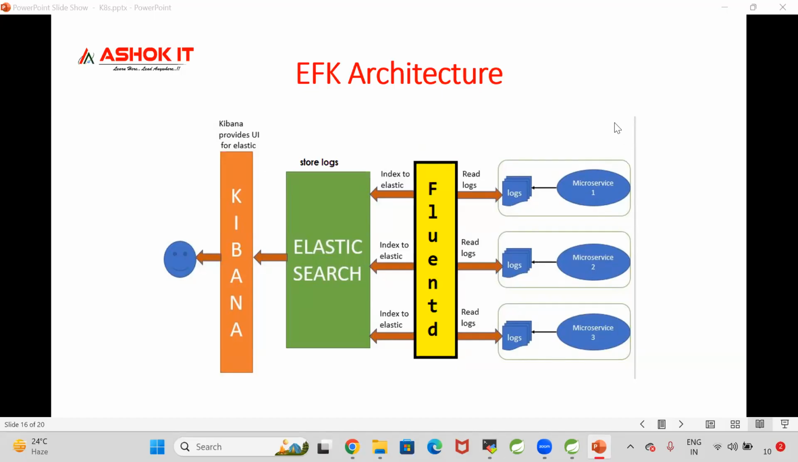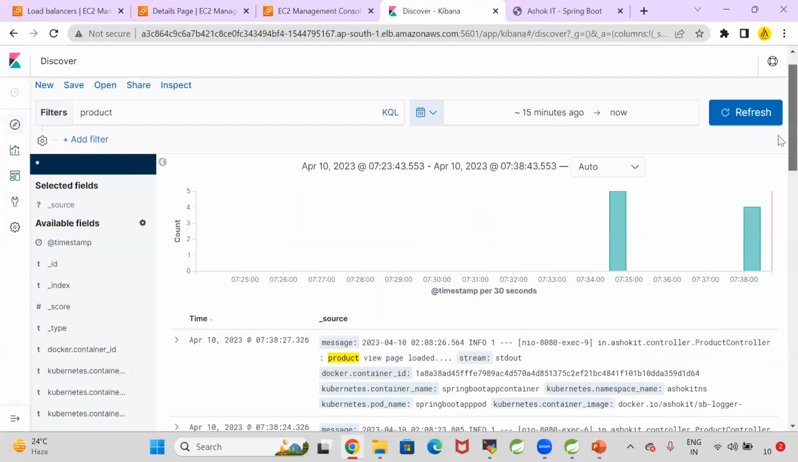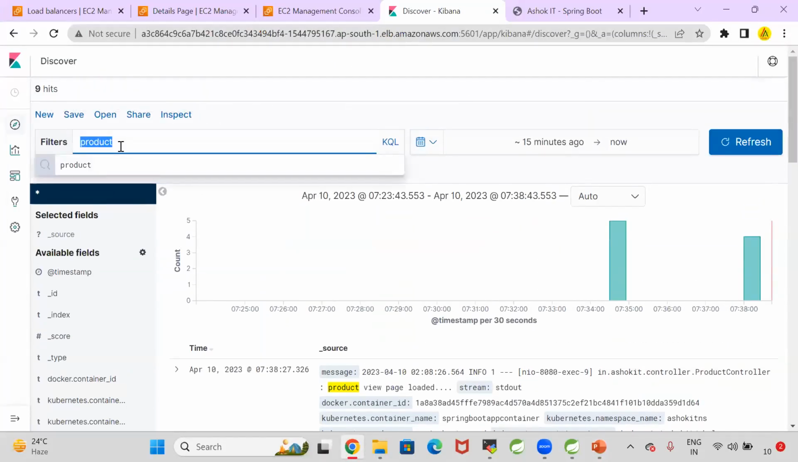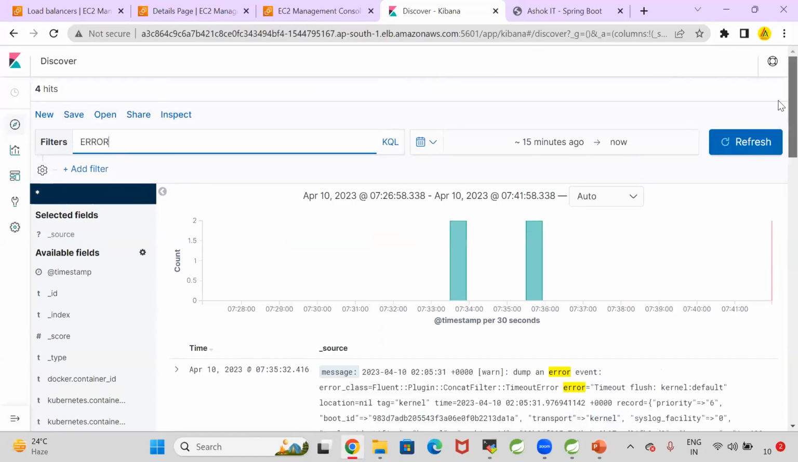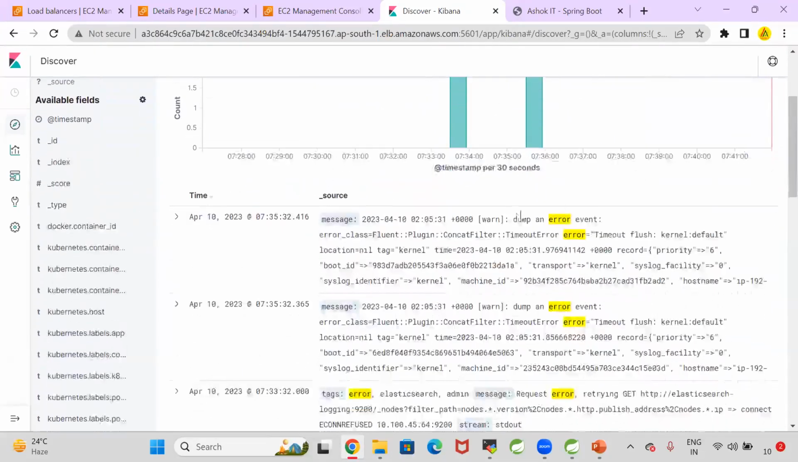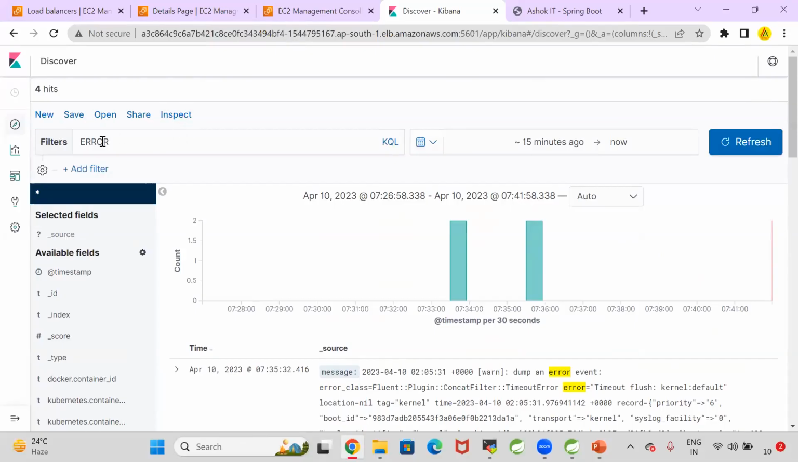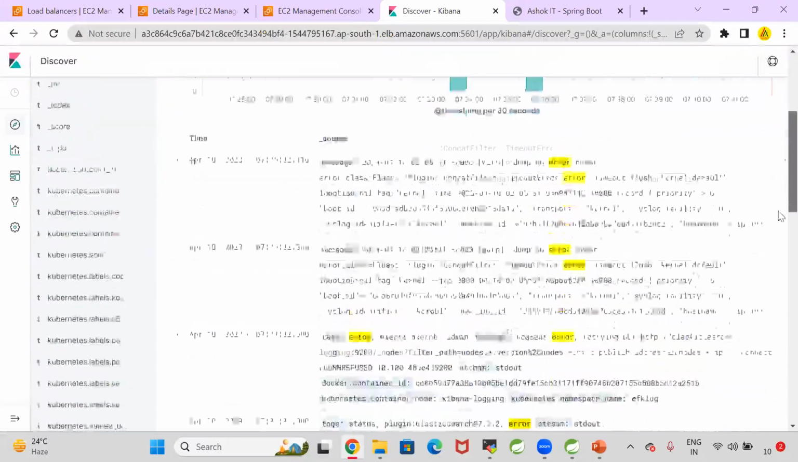Sir, if we have to grep only for errors, then how do we do it? You can type that error whenever the error occurred, right? Suppose you type error. So if your log message contains error, if you click on that, then based on the error logs that you will get, see here, the dump an error event. Whatever text you type here, that text matches with which message, those messages will be displayed for you.